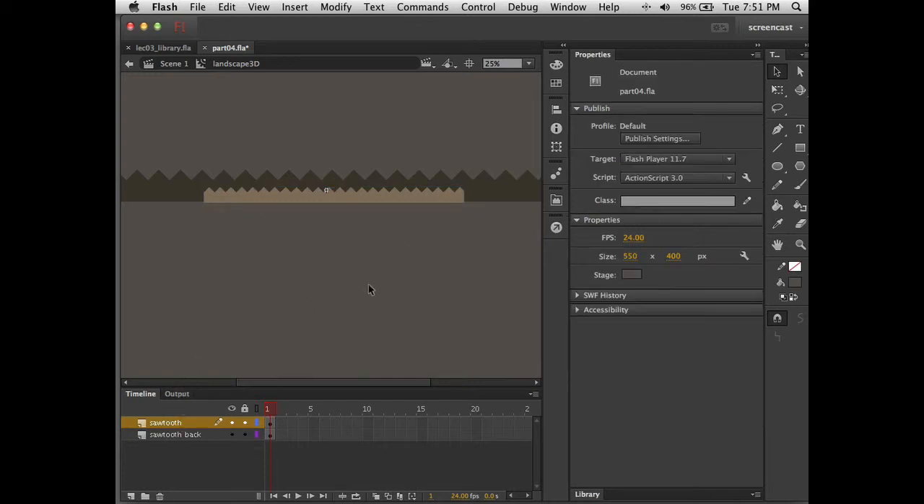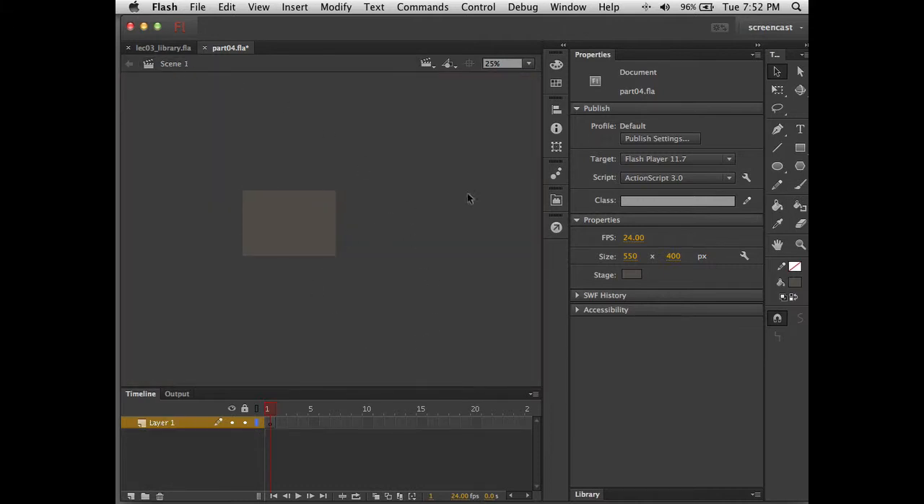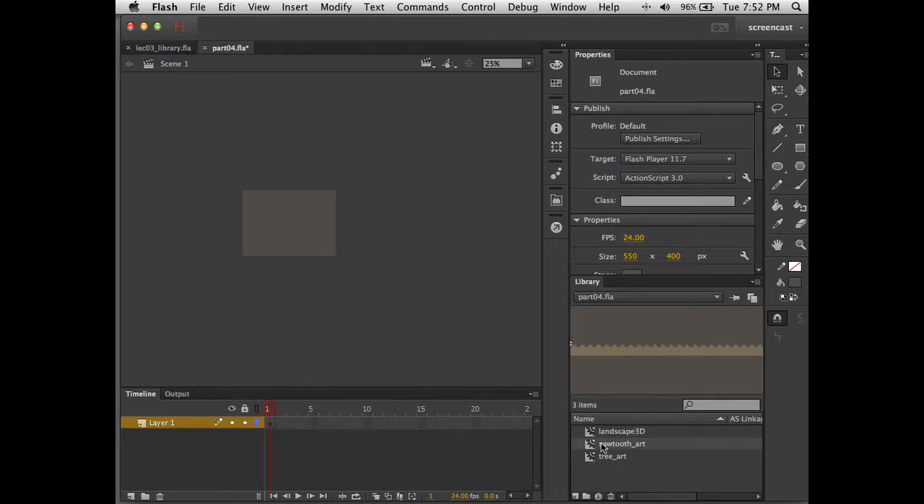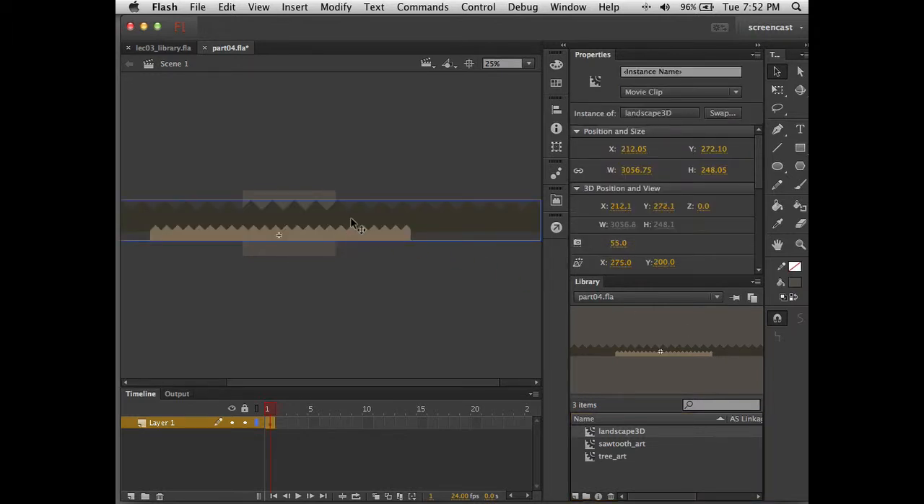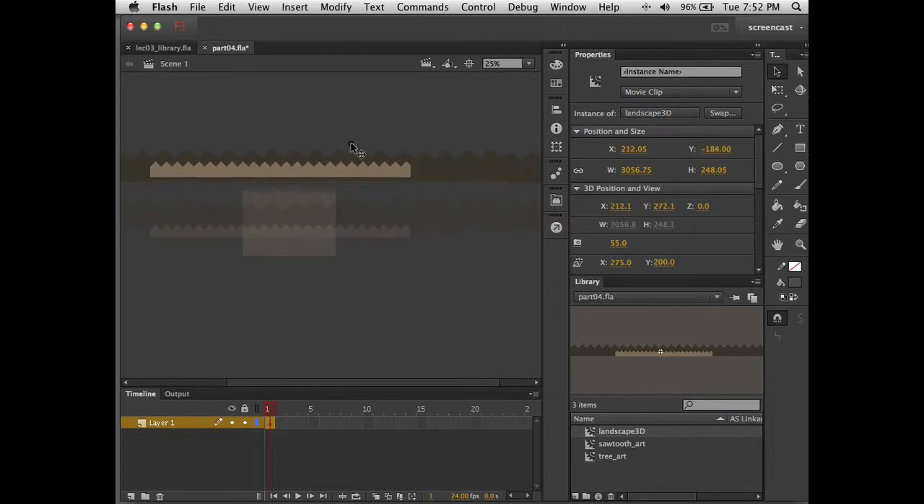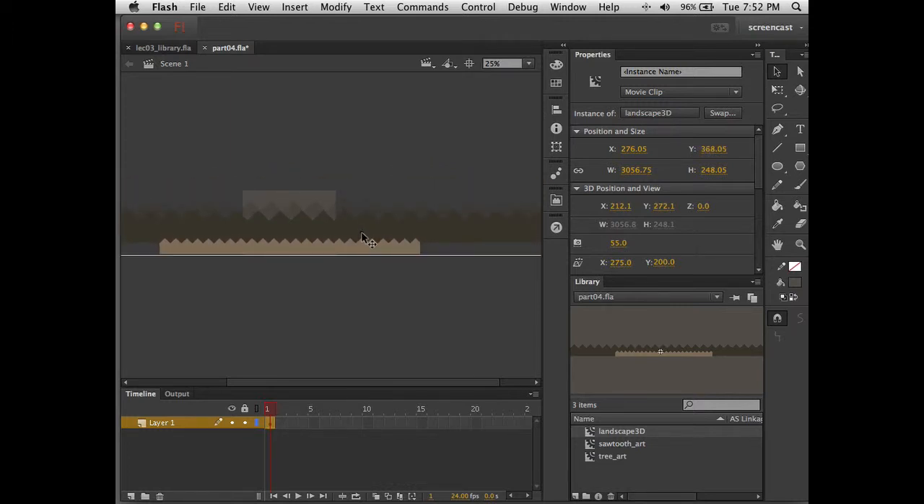Just have the sawtooths here. We're going to go ahead and put this on our stage just so that you can see what this is doing already. Here's our landscape 3D symbol. When I bring this out to the stage, as I move this, look at that. The thing that's farther back is moving more slowly than the thing that's close up. And you see, here's where that position starts to matter, because you see how they're changing in relationship to each other? And that's all because of the vanishing point.